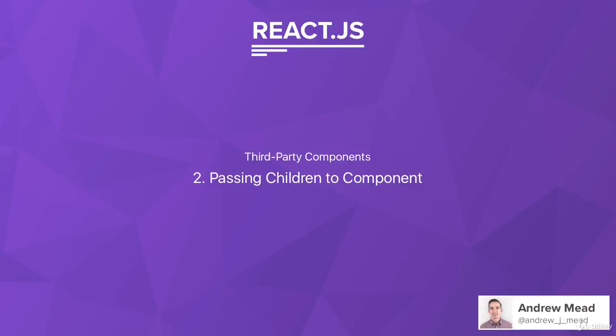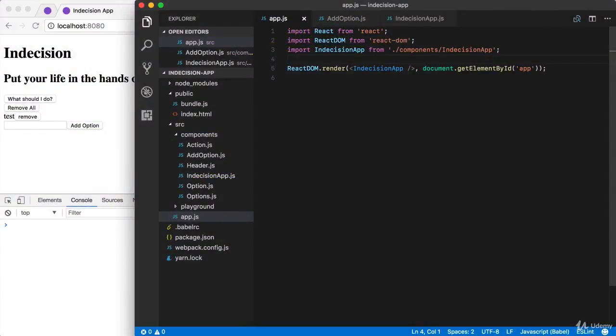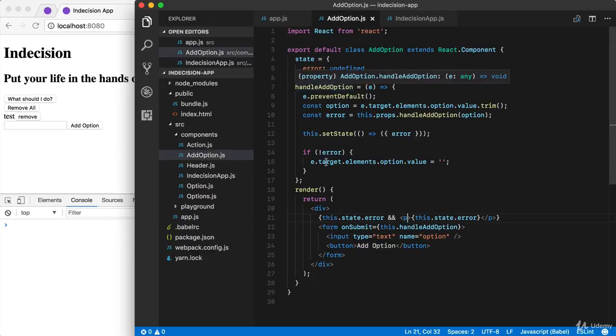In this video, you're going to go ahead and learn about the built-in children prop. This is a fantastic tool, and it makes it really easy to pass in custom JSX to a given component. So right now, all of our components know exactly what they need to render. It is explicitly defined right inside of the component's render method.